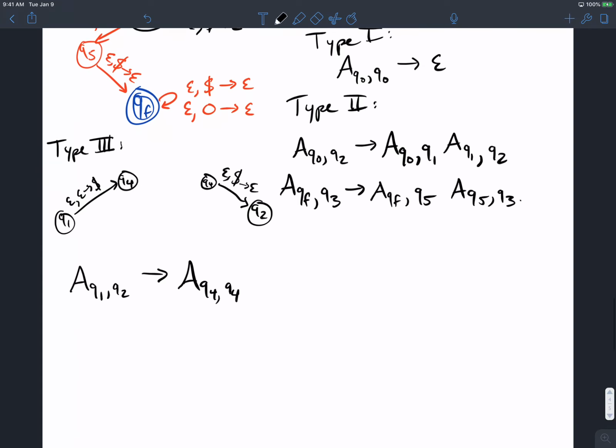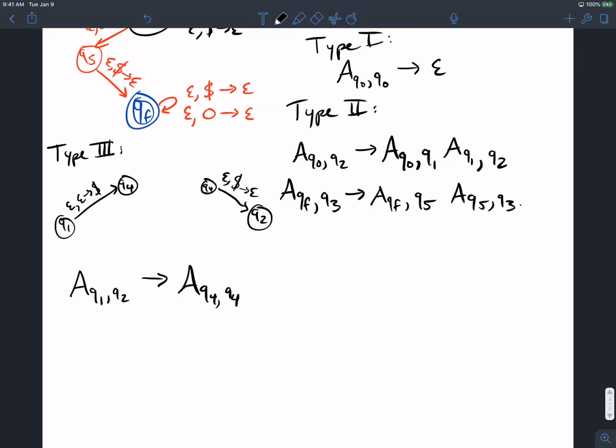So let's do those. So this is the other example. Q1, Q2. The first one reads a 0 and pushes on a 0. The second one reads a 1 and, oops, got that wrong. Reads a 1, pops a 0, pushes nothing.